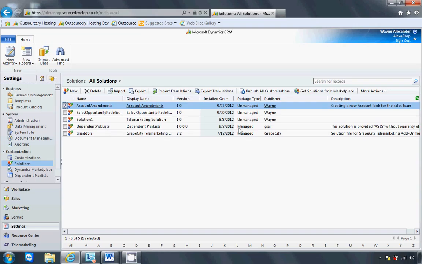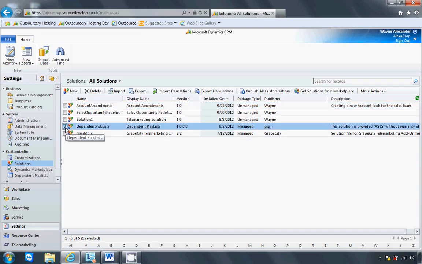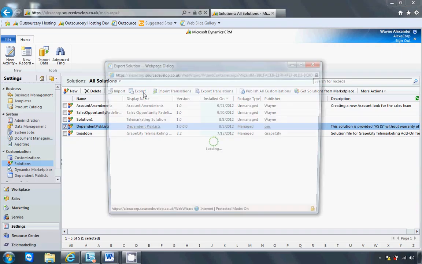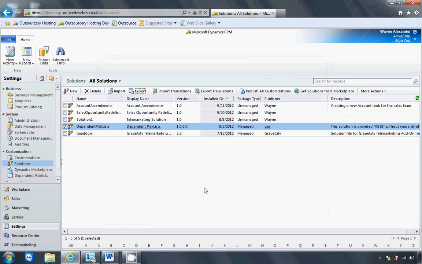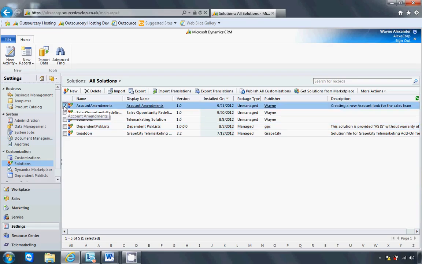I'll give you an example before I actually export. Dependent pick list is a managed solution, and if I was to go ahead and click on that and select export, the system would flag up and say exporting a managed solution is not allowed. So you can't export managed solutions out of the system. You can only export unmanaged solutions out of the system.